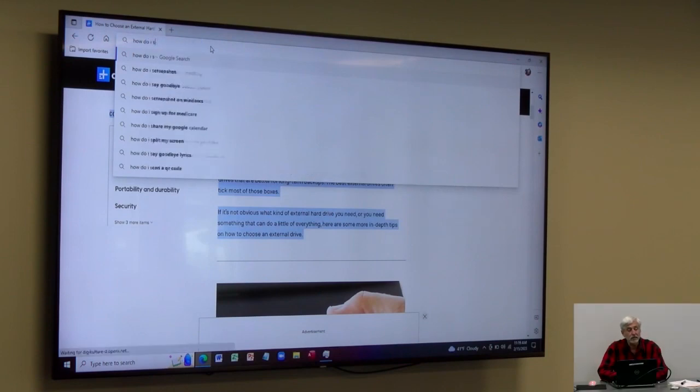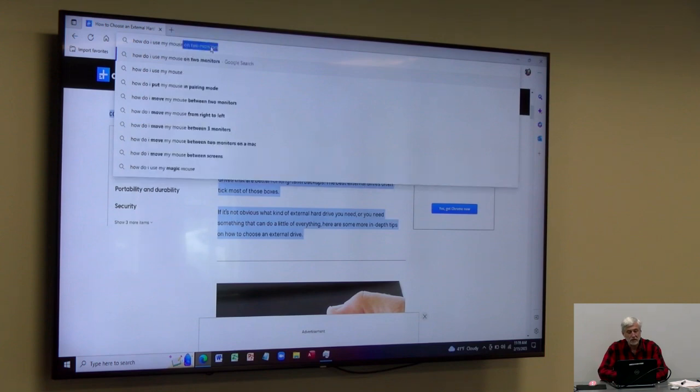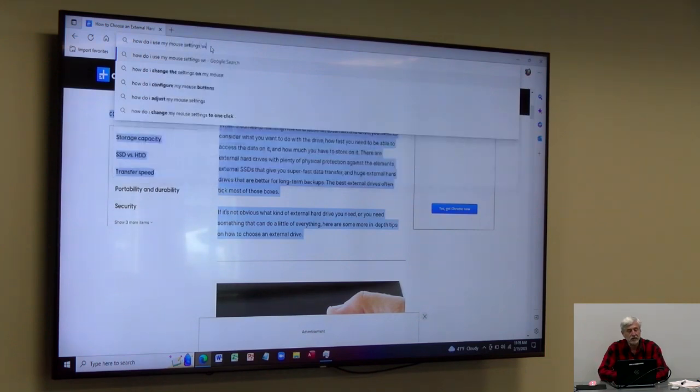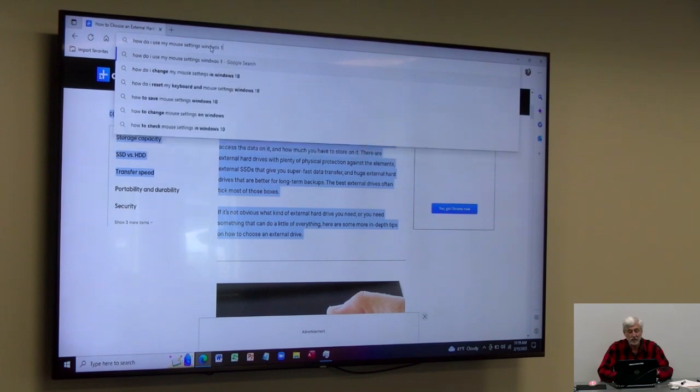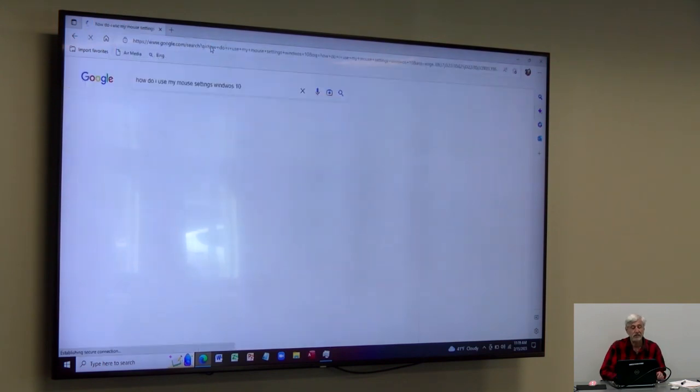How do I use my mouse settings? And I'm going to add Windows 10 because I don't care about a Chrome thing, although you might, or maybe somebody has a Mac. How do I do it? And then put the operating system and hit enter.